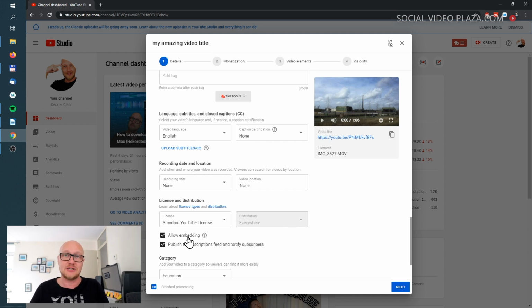Allow embedding. That means if you have a website or someone wants to embed it in their website, do you want to allow that YouTube player on your website? I can't imagine that there would be a case that you don't want that.